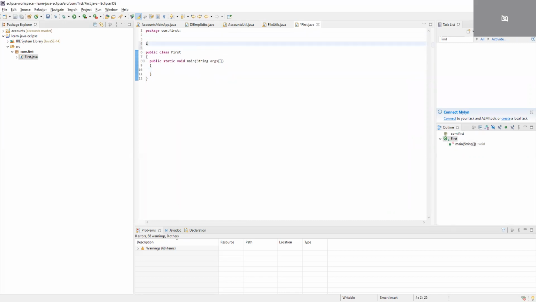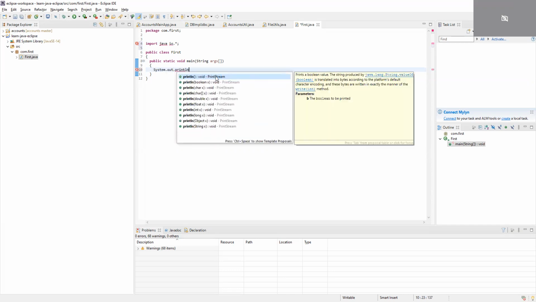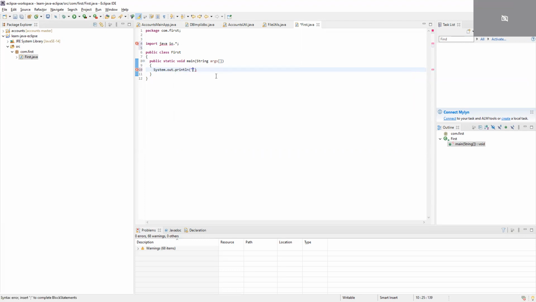For example, if I just say import java.io.*, and I save it, it's automatically going to remove it if it's not required. Here what I have is a public static void main, and System.out.println. This is my first application: hello world.